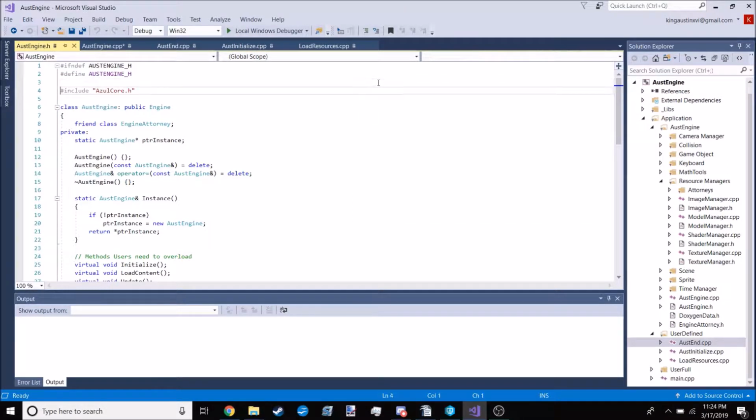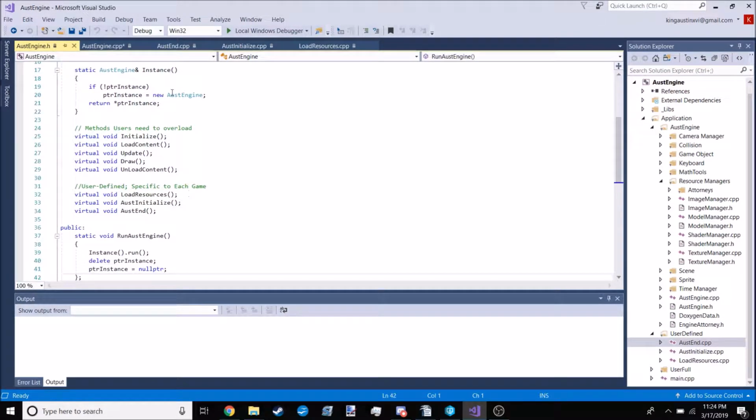So I'll start with the main engine class since that's the first thing on the checklist. The big four now, mostly just delete and empty because they don't really need to do anything. Implemented as a singleton, of course. The initialize, load, update, draw, and unload, along with the user-defined functions.